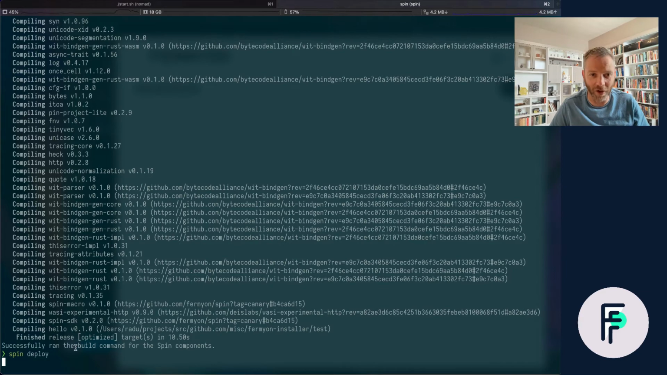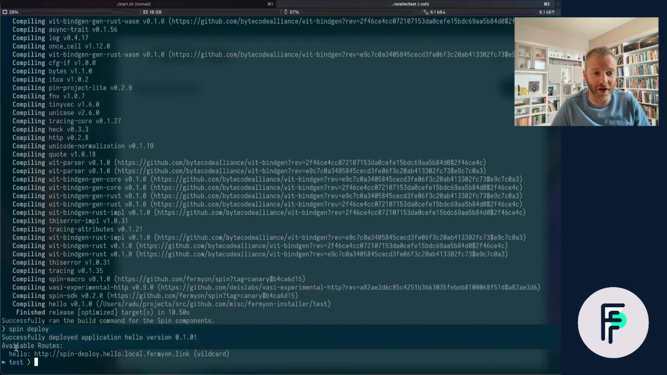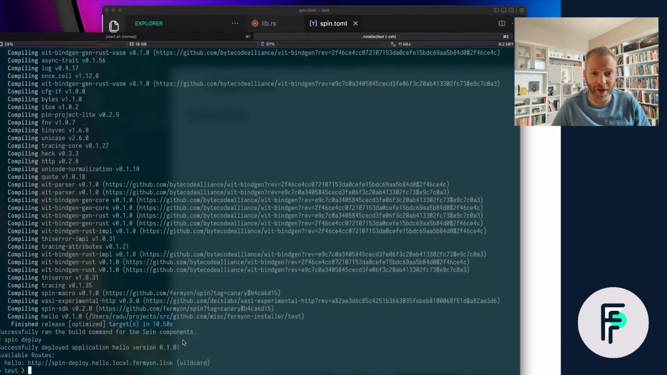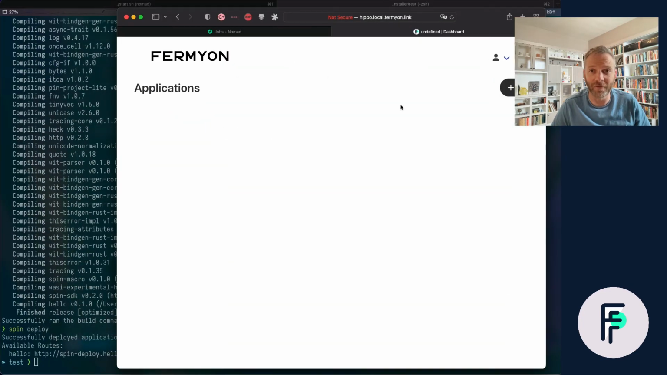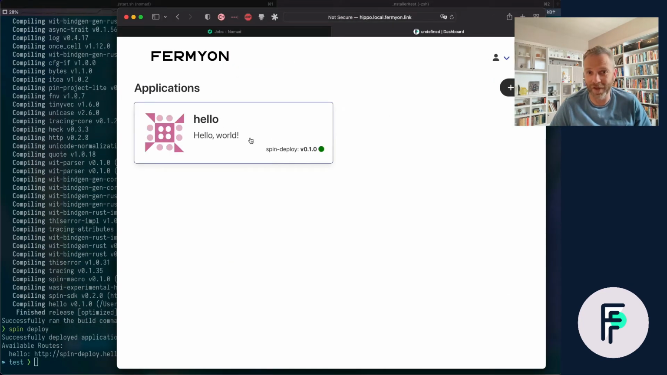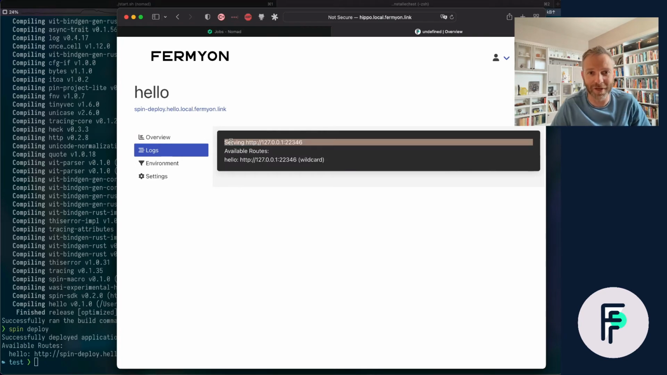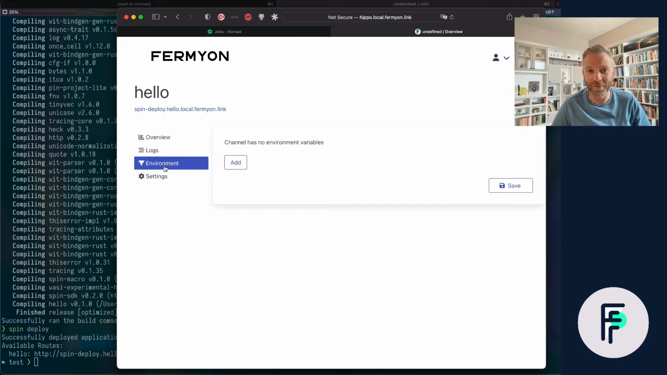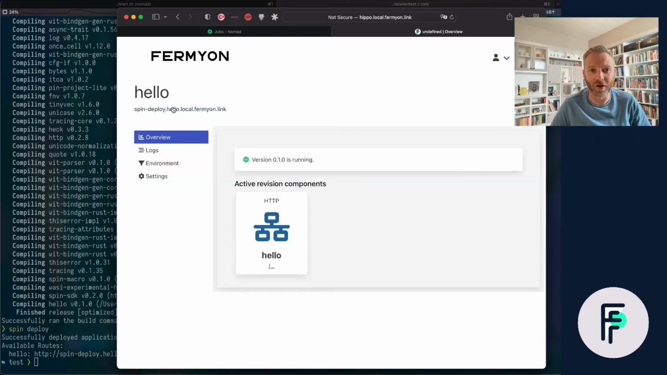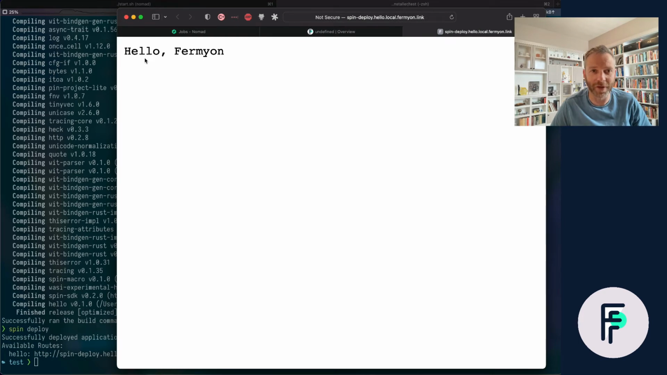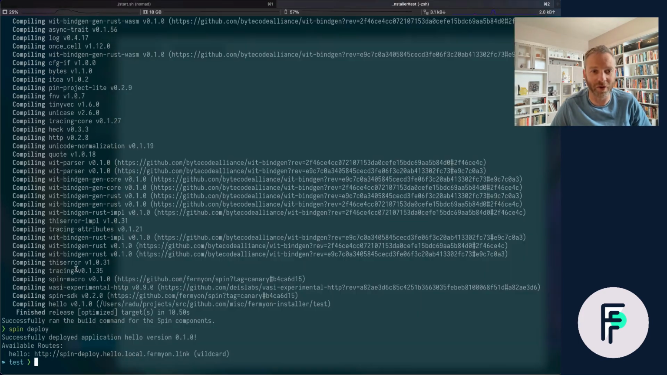We can run spin deploy. Now, spin deploy is going to push that up into the Fermyon platform that we just installed. So now if I go back to the dashboard and refresh, there it is. And I've got version 0.1. I've got some logs, which are going to be more or less empty right now. Environment variables, I haven't added any environment variables, nothing in settings yet. But let's go ahead and click on this link here. And there we go. Hello, Fermyon. So that's the output of our initial program.